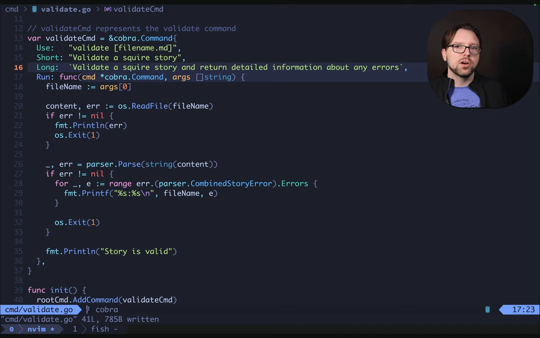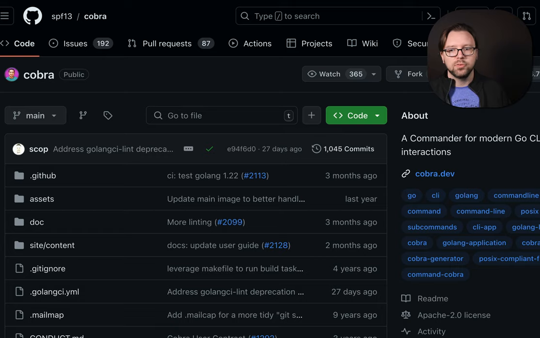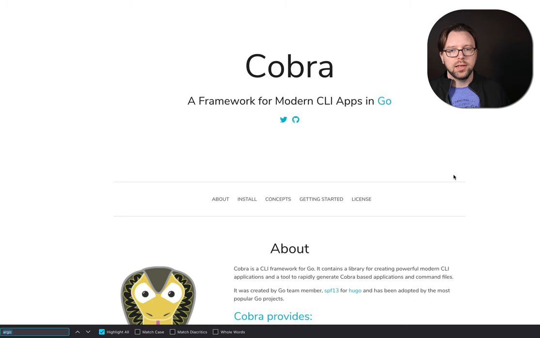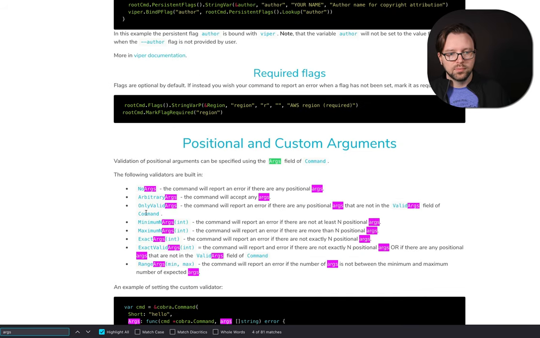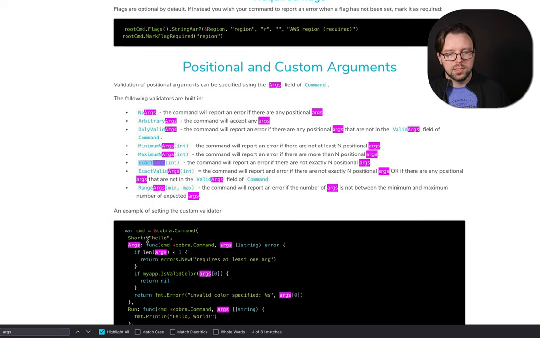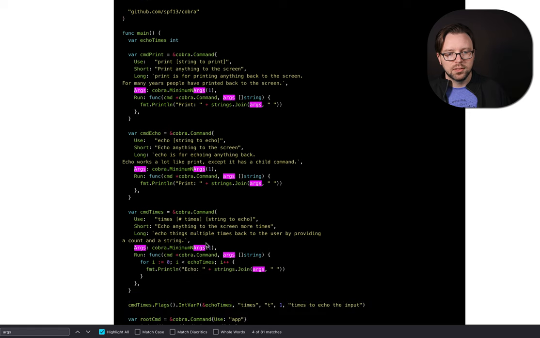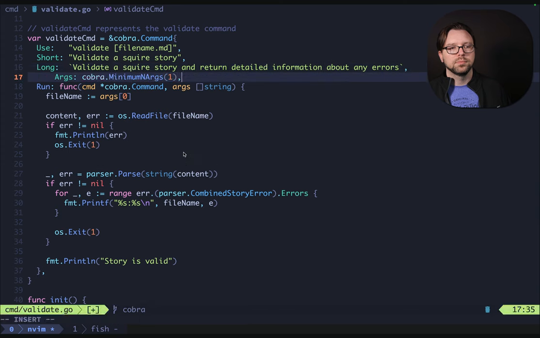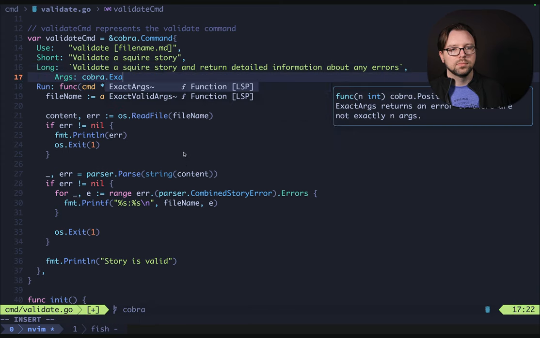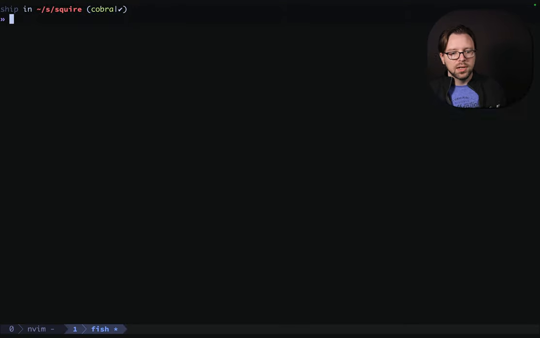I think we'll have to guard against the argument not being passed. The good news is Cobra actually has support for arguments not being passed. So if we hop over here and we go to cobra.dev, we can look for args and find, here we go. Exact args one is what we want. So let's just see if we can find an example of that. Yeah, there's minimum here, minimum. Okay, so we'll just copy this and change it to exact args. Awesome. Let's try this out.